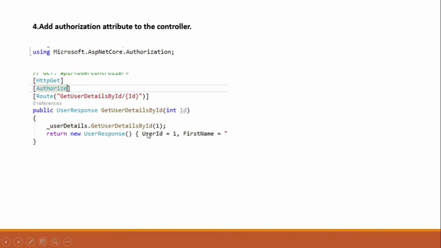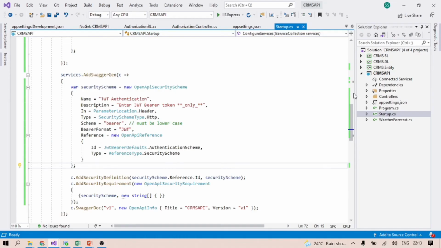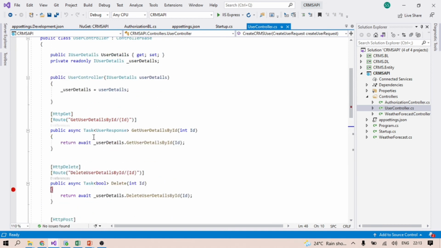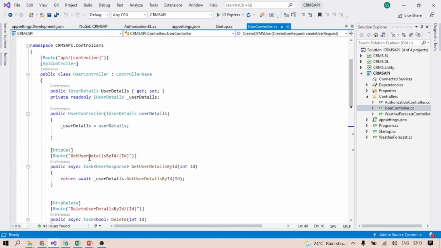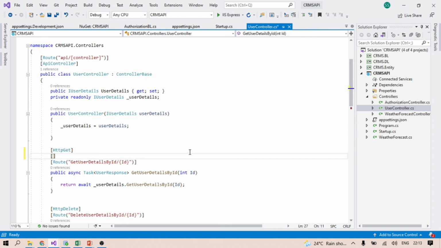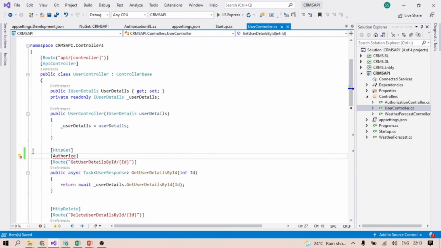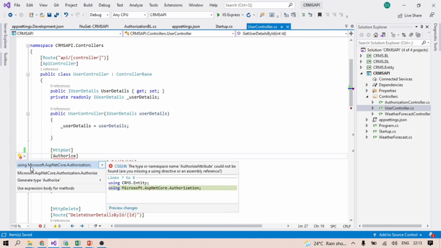Let's start. The Authorize attribute that we need to implement. So, controllers. We have the user detail controller. You can see here get user details. Okay, so there is no Authorize attribute, so we need to pass it here. If it is not available, we need to install the dependency.